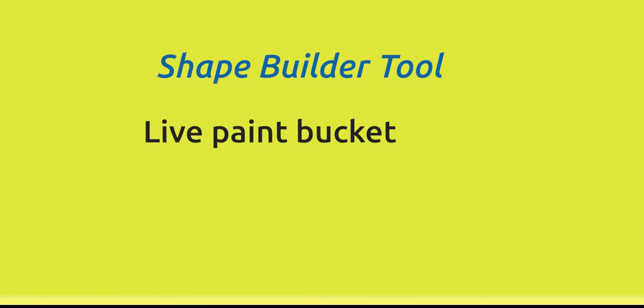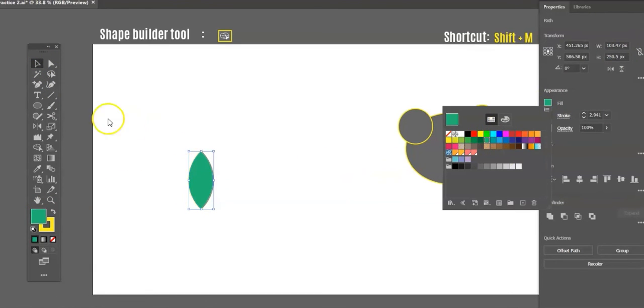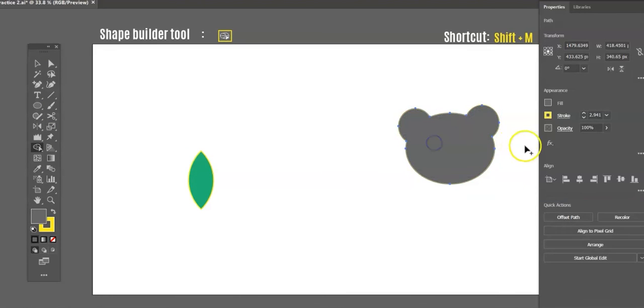The shape builder tool. This is a very powerful tool for logo design. Select two or multiple shapes, then select the shape builder tool and hover it to see different segments. Now you can combine two or more sections into one shape. Let me undo with Ctrl Z. To remove any part, hold down the Alt or Option key while you drag the shape builder tool on that part. Let's do the same with this panda head. Select the panda head. Use the shape builder tool to combine them.